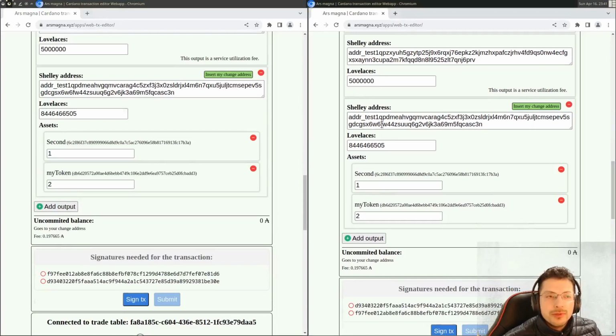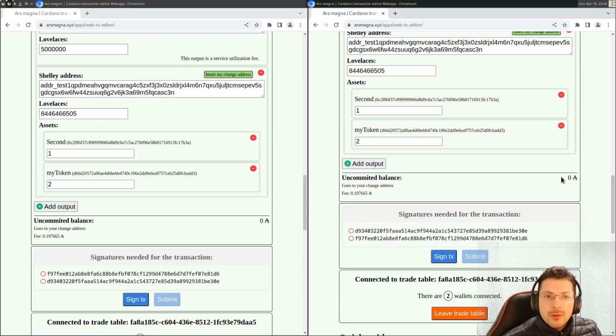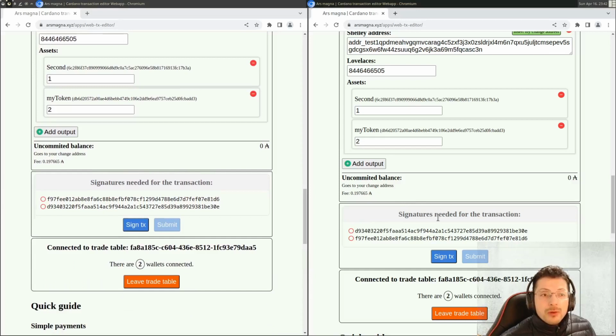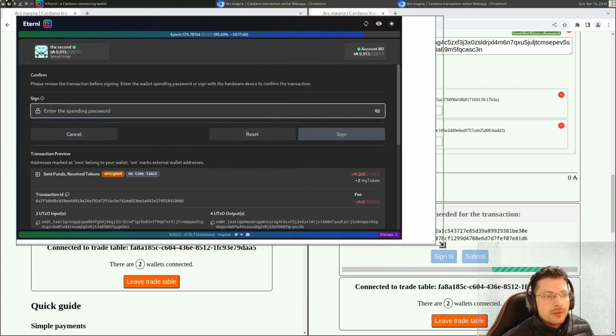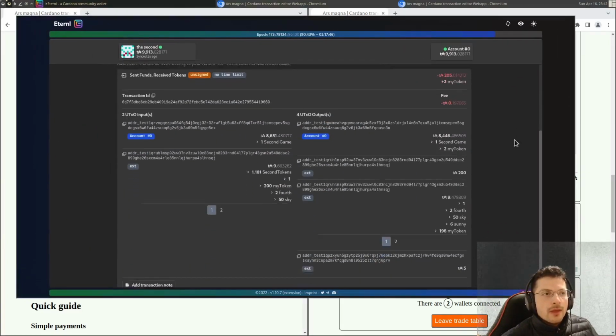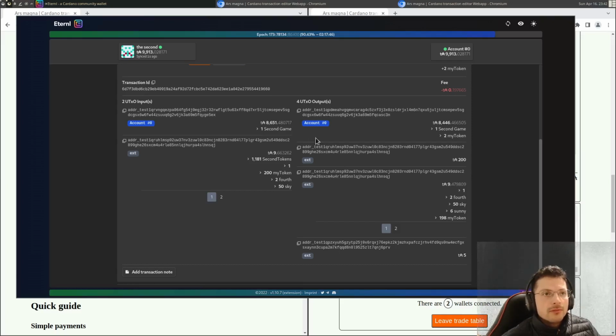You see the person now on the right gets a lot of the Lovelaces, his original second token plus my token he is buying. There is no uncommitted balance left, and there's the calculated transaction fee that you pay to the network. And now you only have to sign this transaction, both parties. Let's start with the person on the right with the Eternal wallet that I always like. I get the view of the transaction.